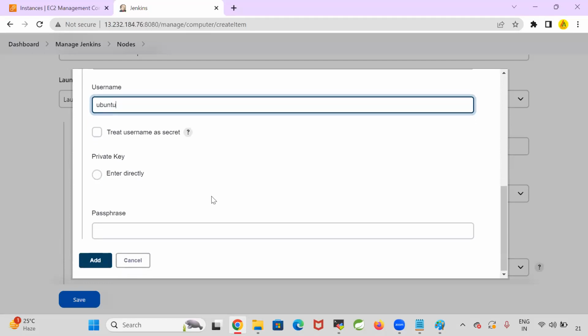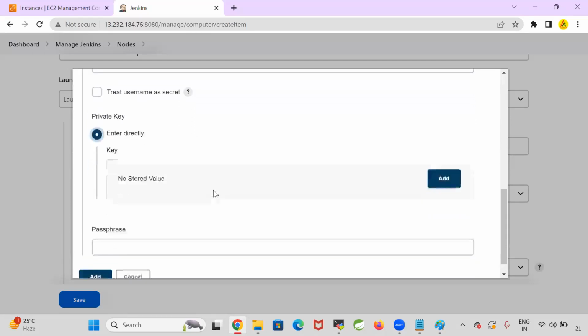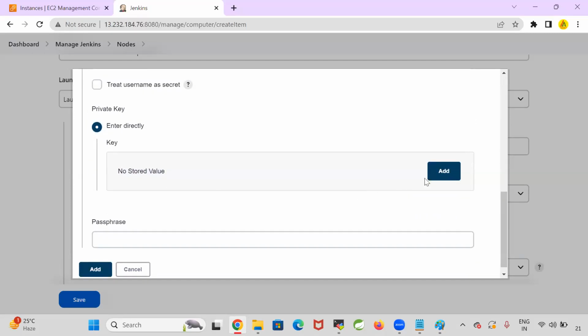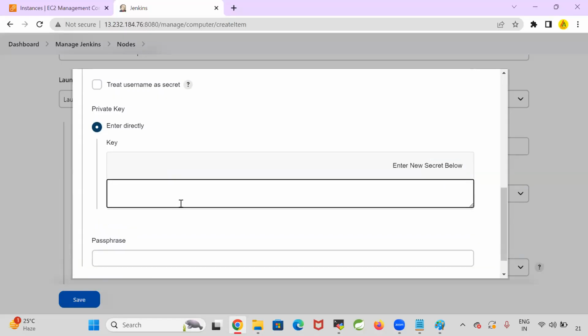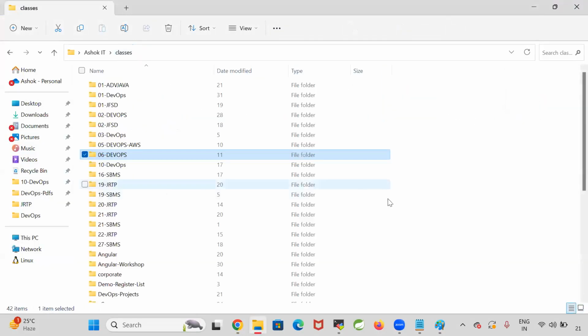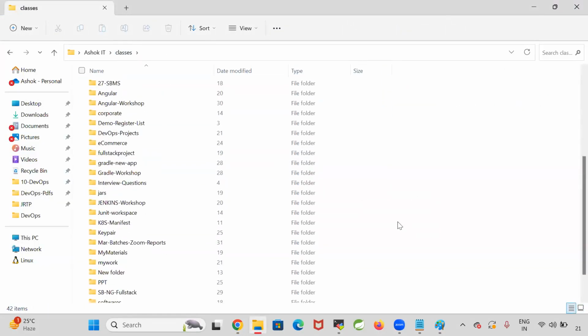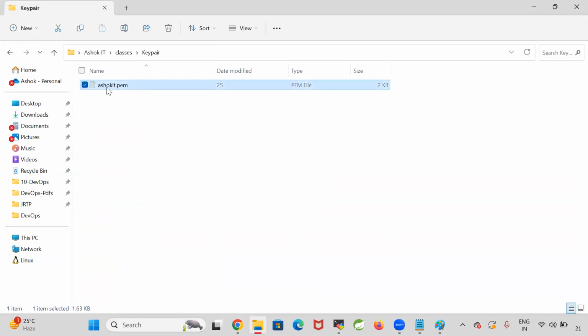Enter that private key. Select this option, enter key directly. Now the key is not available. Add that key. So here we need to enter our private key. Where is our private key? Private key is available in our PEM file. Go to key pairs. Here we have a key pair. Ashok ID PEM file is available. So we need to get the private key from the PEM file.